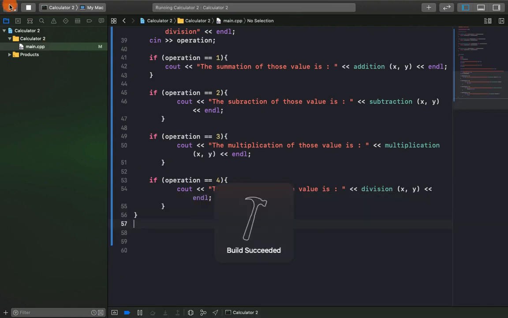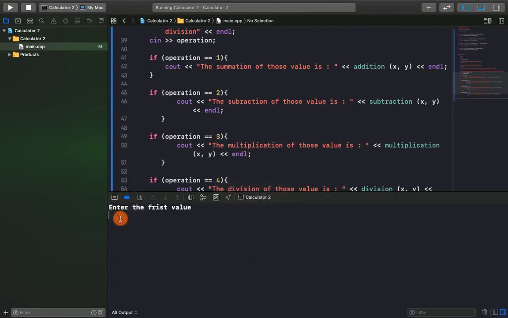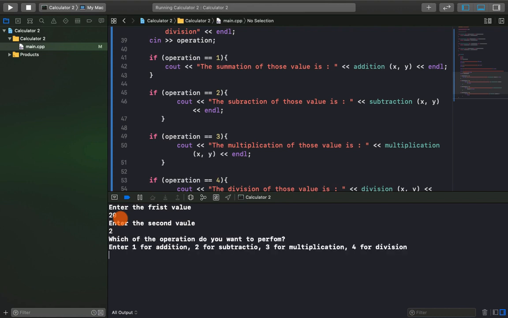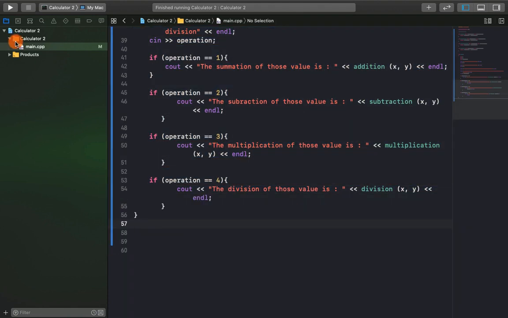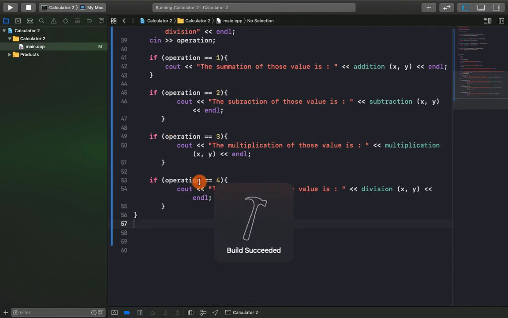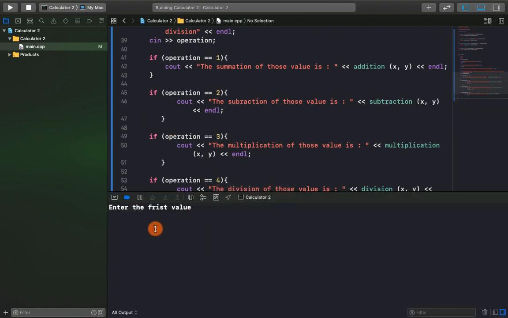Let's run the code once again, then enter the first value, we say the first value is 20. Enter the second value, we say the second value is 2, and what operation do you want to perform? 3, which is multiplication. So when I hit 3, 20 times 2 will give us 40, and we have the right answer here. That is what we have here. All right, now let's check the next operation, which is the division. With the division, enter the first value, we enter the first value of 8.